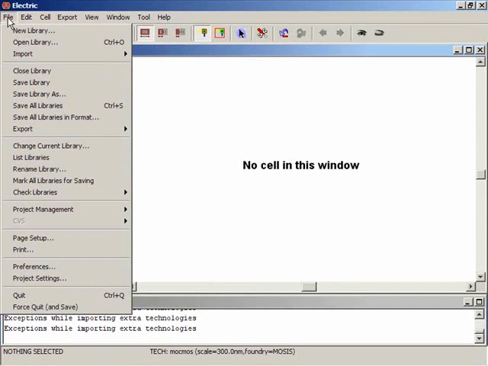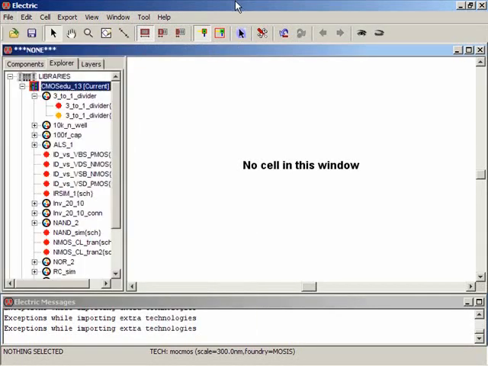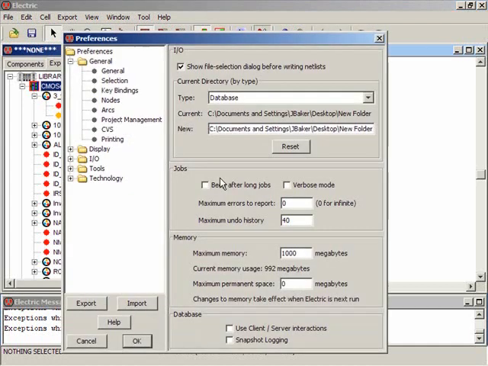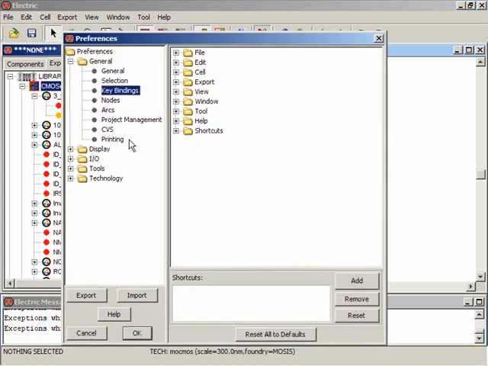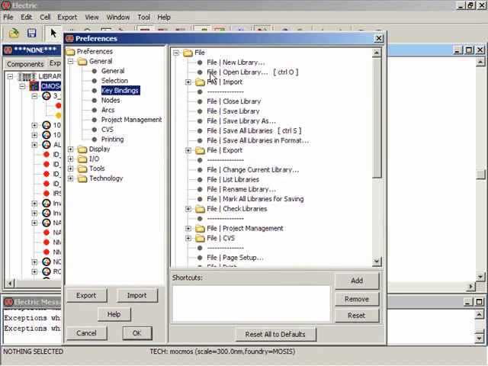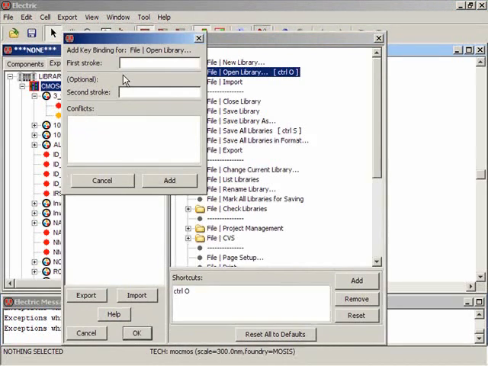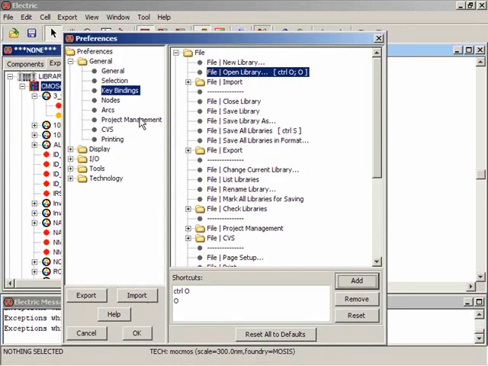I'm going to go into my key bindings, right here. And then I'm going to go to File, Open Library, Add, and just press O. It shows up as capital O even though I just press O on the keyboard. Add, remove all. What was another one?